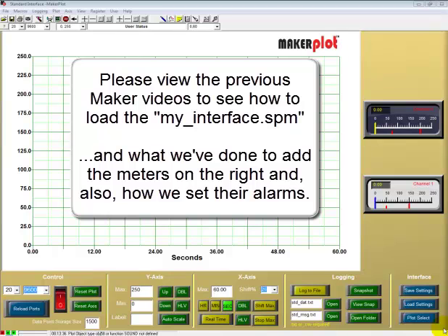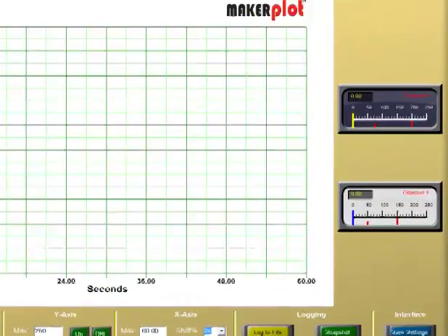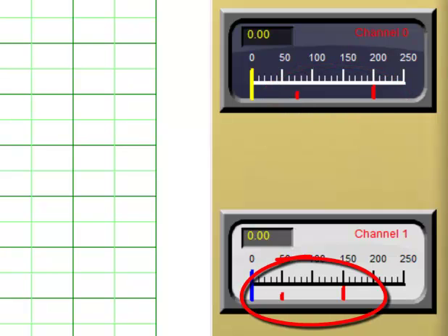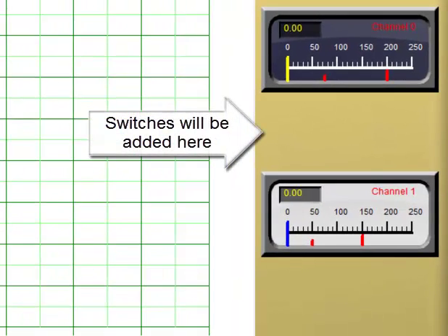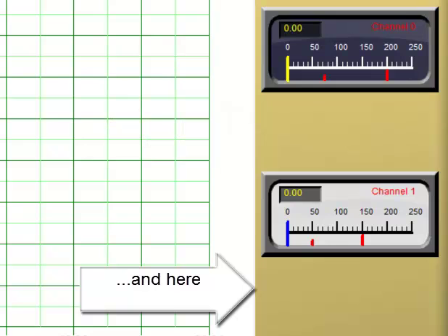Up to now, we've added two horizontal meters that measure analog channels 0 and 1. And we've also added alarm settings to both meters so that their individual audio alarms will go off when the analog signals go above or below what they're set to. In this video, we're going to add a slider switch to allow us to turn the alarm function on or off so that it doesn't keep beeping or chirping at us when we don't want it to.